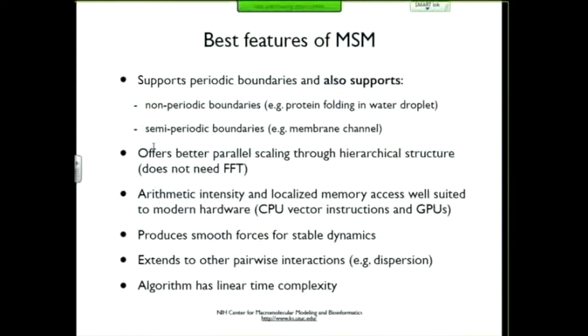So for instance, if you have a different charge distribution that you want to have, say, on either side of the membrane, this would require doubling the size of the system and creating a pocket where you have one type of charge distribution in one region of space and then another charge distribution. However, using a non-periodic dimension in the z direction, we can actually model this with just a single membrane channel using MSM. Furthermore, MSM offers better parallel scaling through its hierarchical structure, since it does not need to calculate the FFT. And the arithmetic intensity and localized memory accesses make it well suited to modern hardware, so CPU vector instructions and GPU.